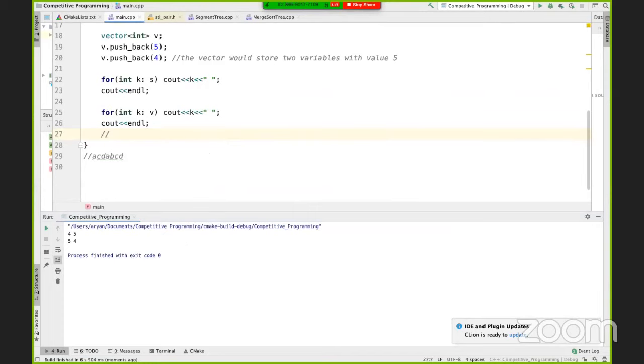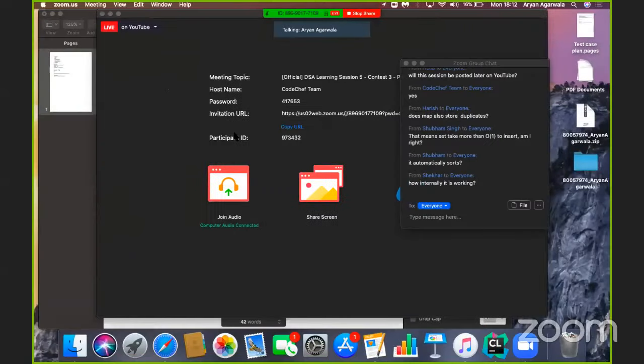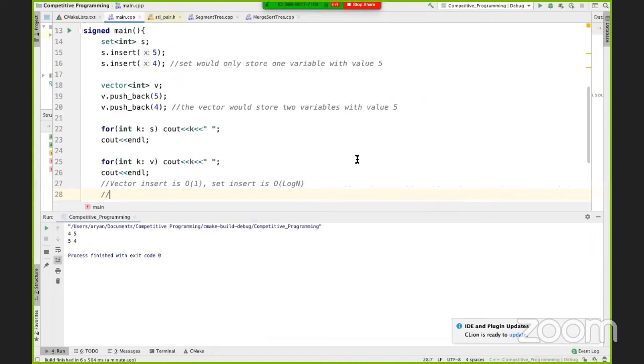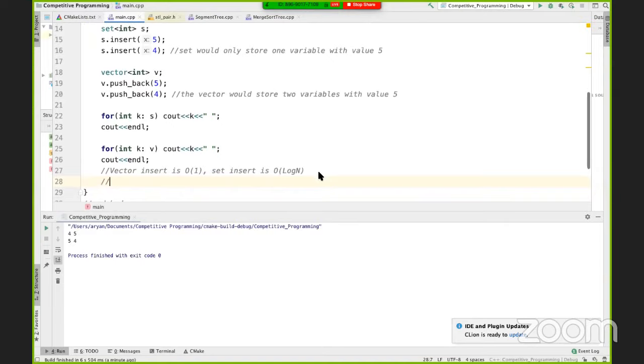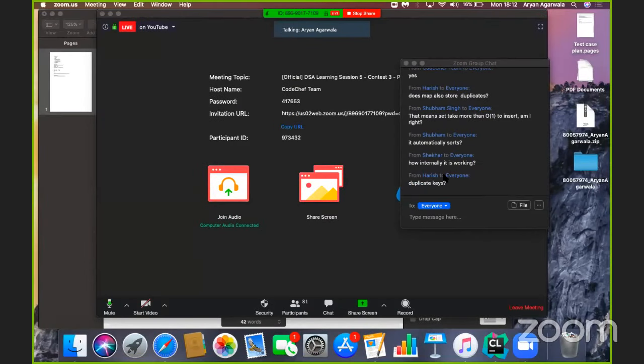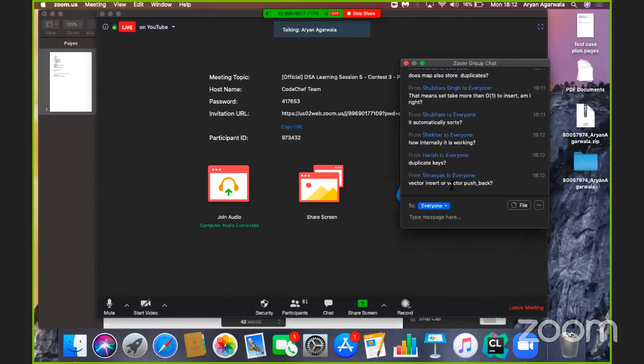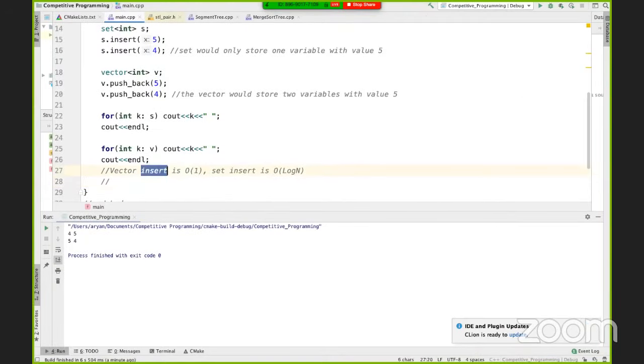So vector insert is order of 1, whereas set insert is order of log n. Shaker, how internally is it working? It's probably too complicated for this one, and even I don't know that well, so I won't cover it right now. But you don't need to know its internal workings to actually use it in the problem. Harish, duplicate keys. Vector pushback only. Yeah.